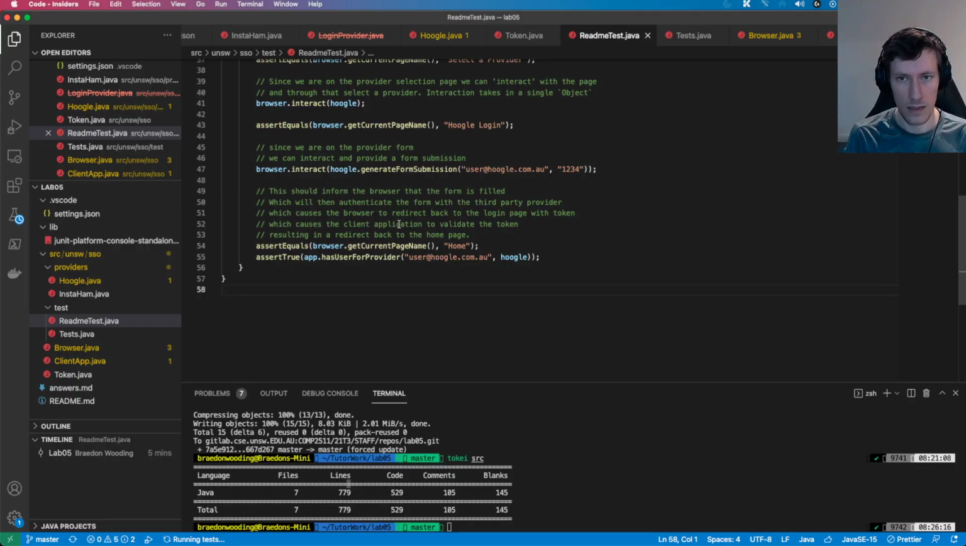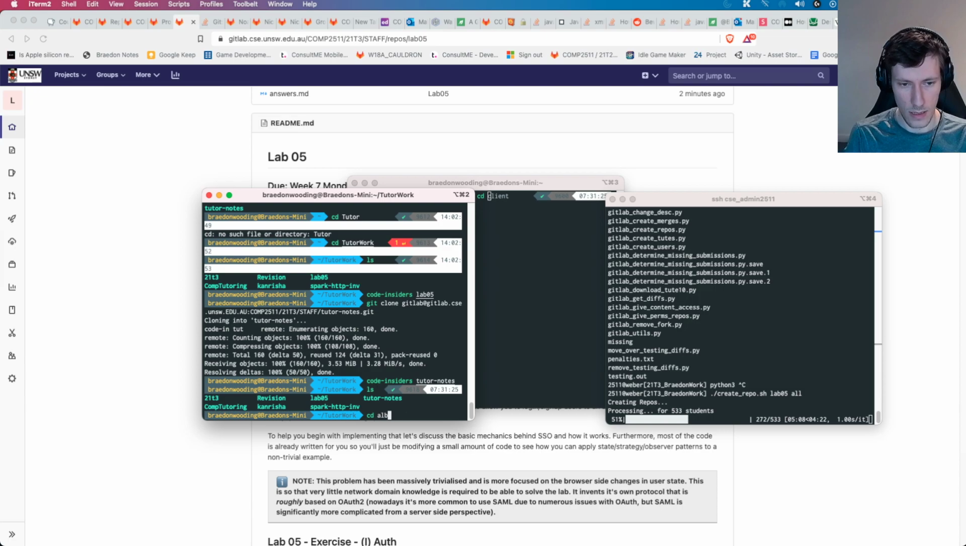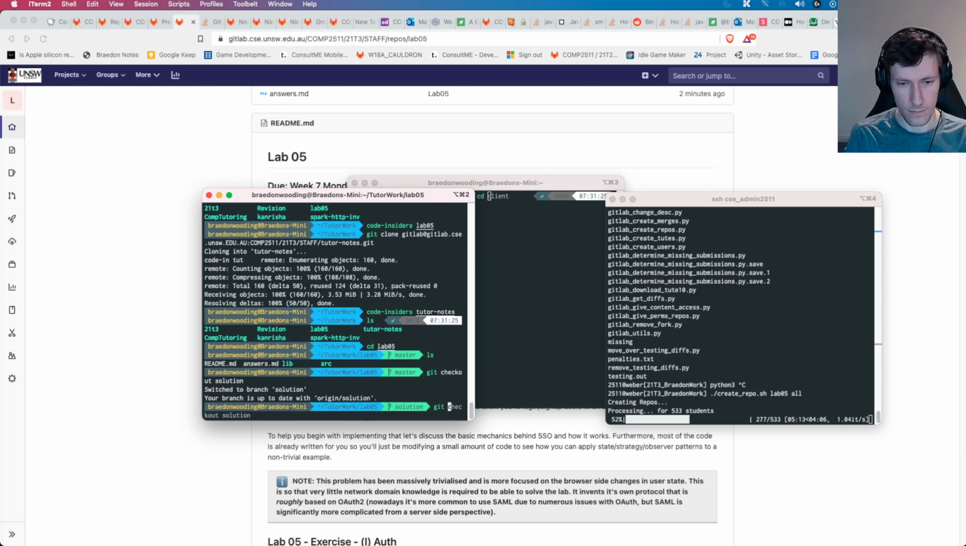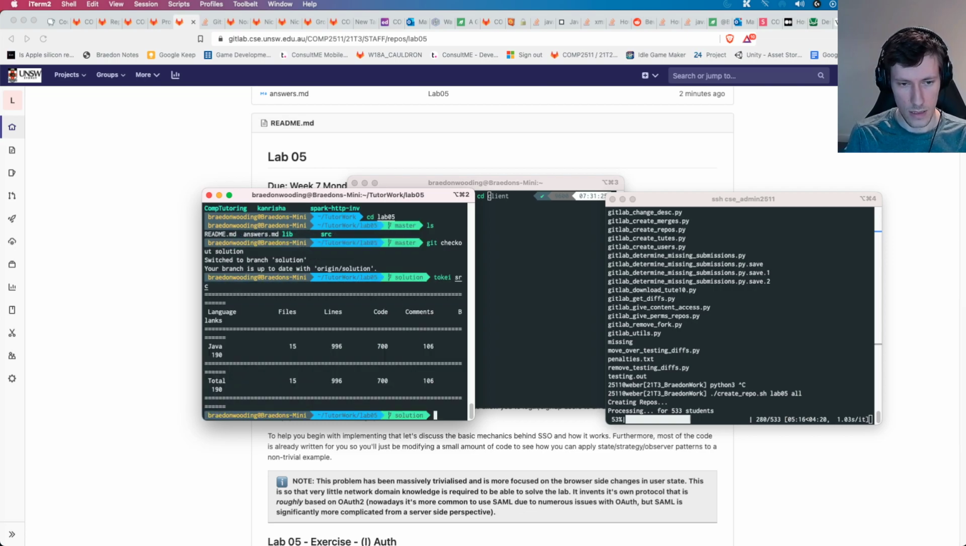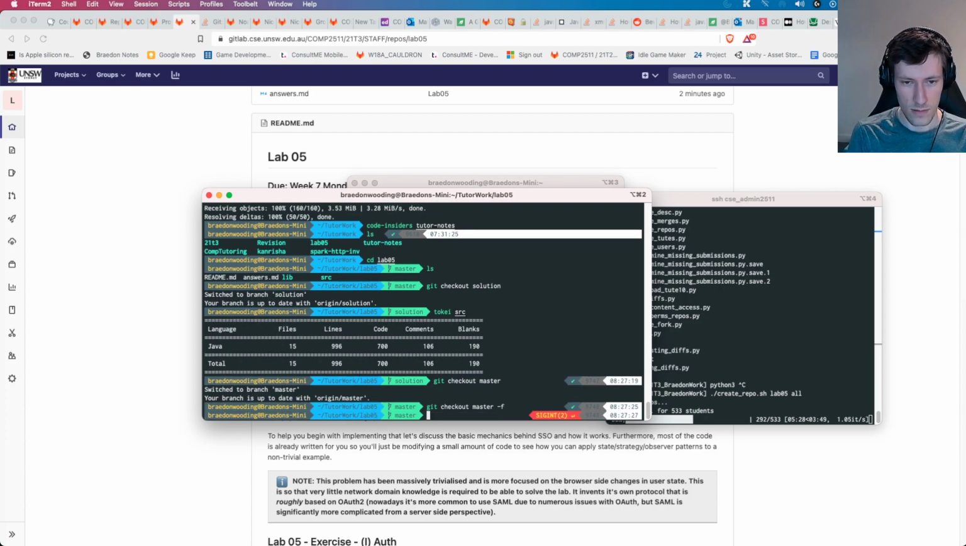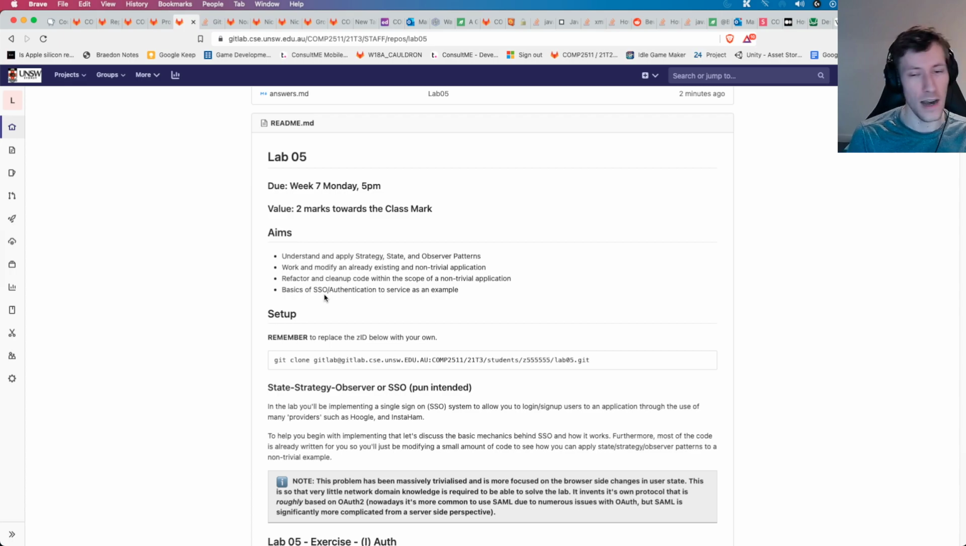What's an easy way for me to check without giving away the answer? I can just do this. Yes. CD Lab05. It went from 700 lines of code to almost 1,000. So let's check out master. Yeah, so there's about 220 lines of code that I wrote here. So it's quite small.